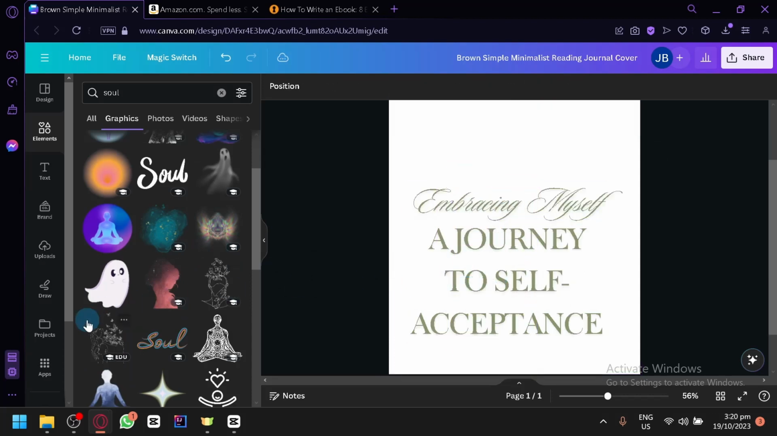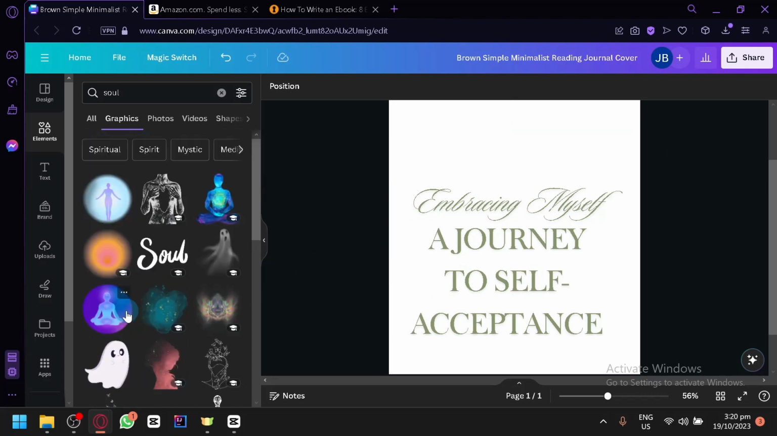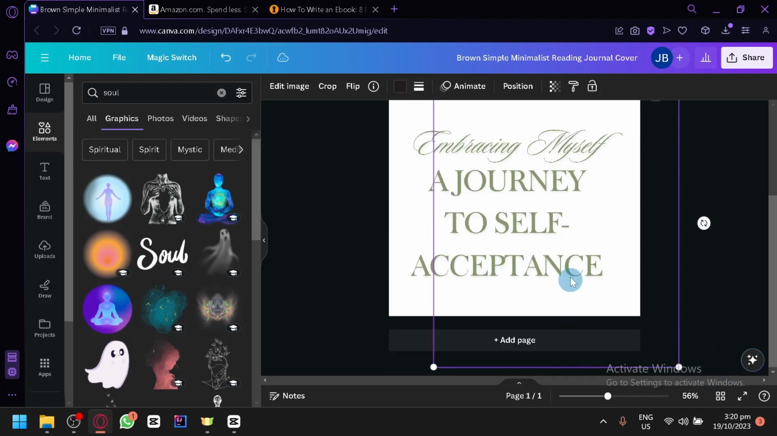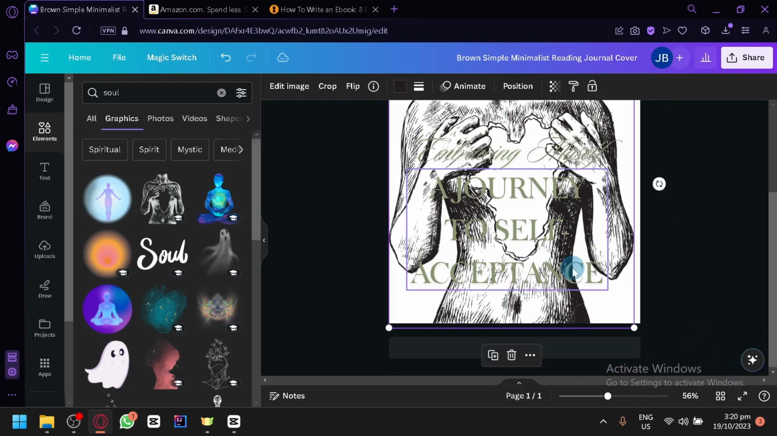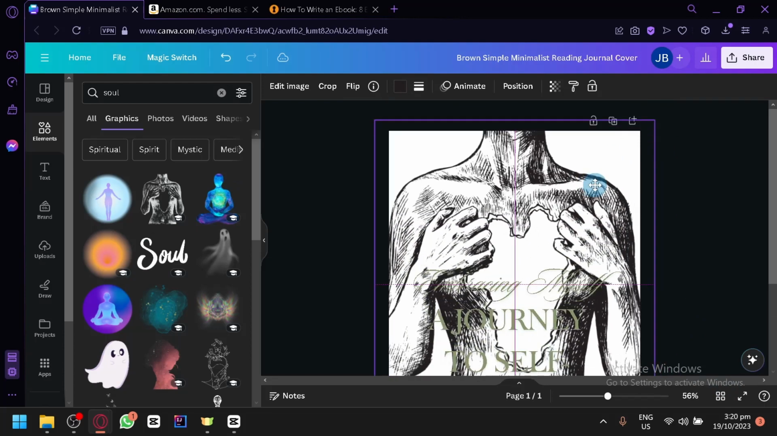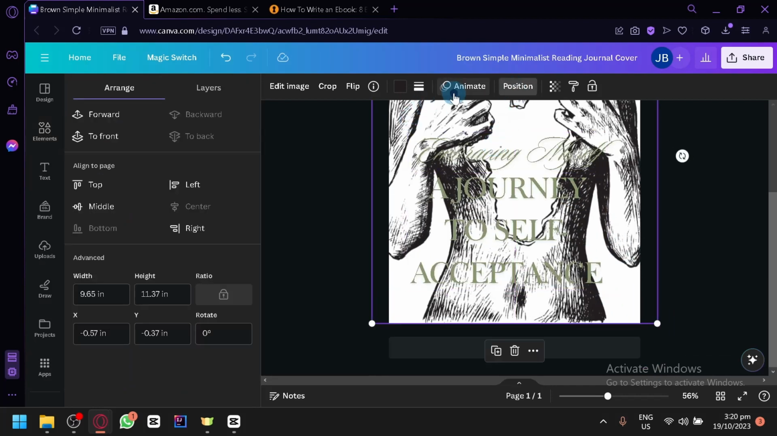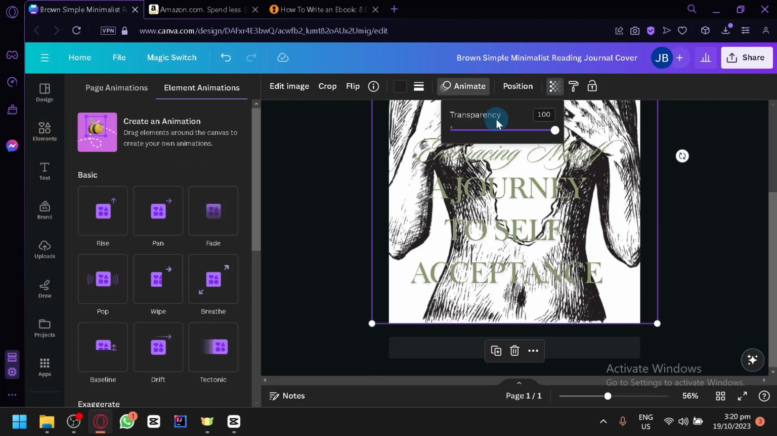We could use this one, or let's look for something that is better. For example, this one. We could have this one over here. It's a very minimalistic design. Here we go. There we go. Then let's change the precision, or rather, the transparency.